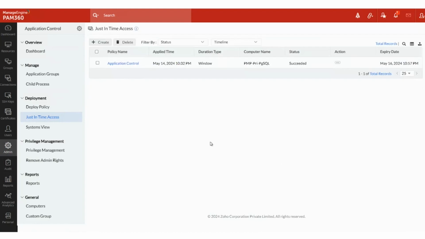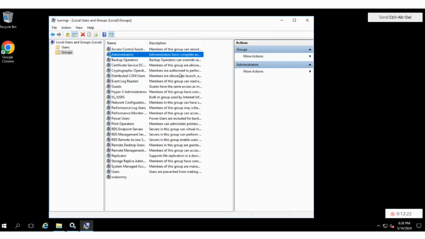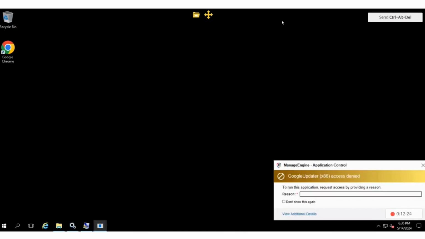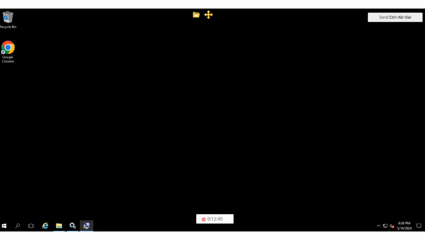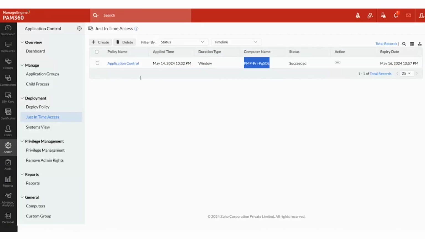Now let's see how it can be done. I'm just taking the same server again. So this is the end user, and he's just a standard user. And you can see here, right? So the Google updater, when I try to click on something, any other application, it just pops up the unmanaged application, and I can give a reason. So let's say test, and I can request for it. Once I request for it, the request will be received by the administrator.